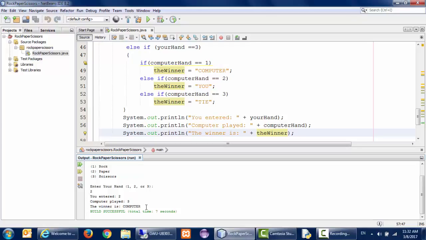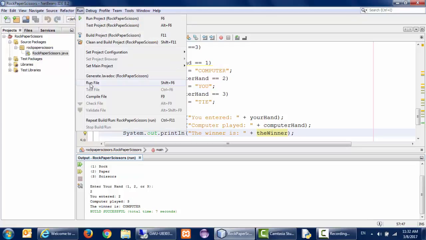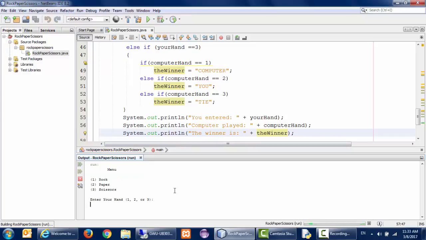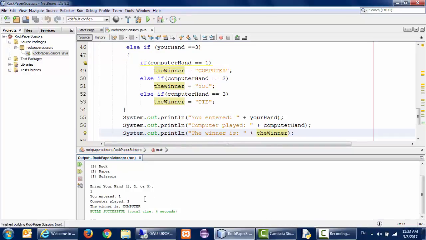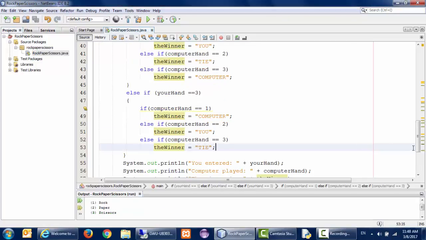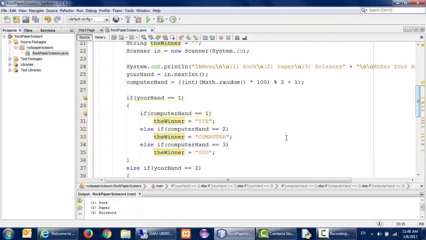Is that true? Let's check the logic. Computer is 3, which is scissors. You entered 2, your paper. So scissors cut paper. That's perfect. Let's run one more time to check the logic. Run the file. I put 1, which is rock, and computer played 2, which is paper. So paper covers rock, which means computer is the winner. Let's take a look at your code one more time.